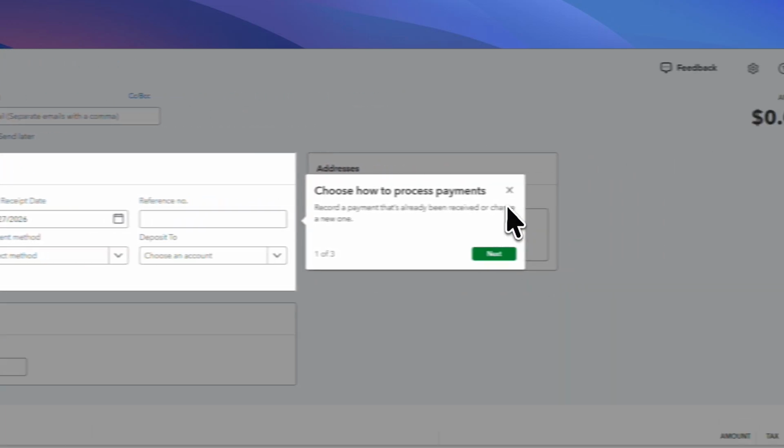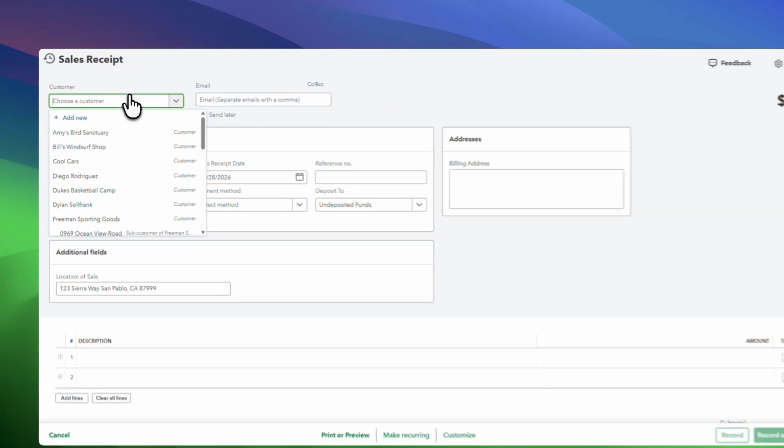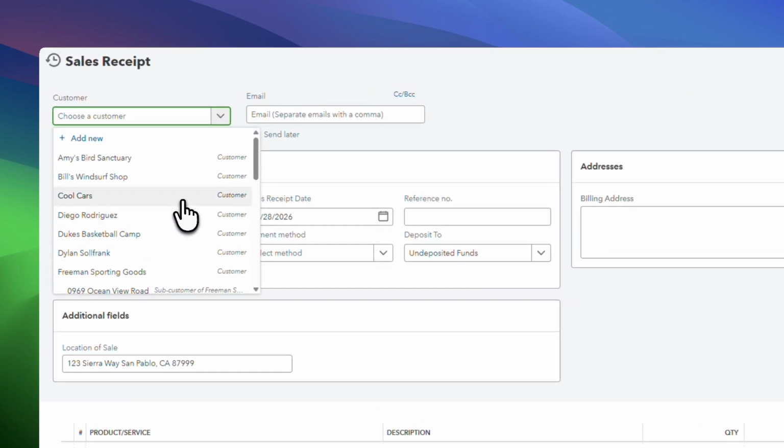If the customer will be paying later, choose Invoice instead. An invoice lets you record the sale now while also showing that the customer still owes you money. This is the better choice when you want to send a bill and collect payment at a later date.